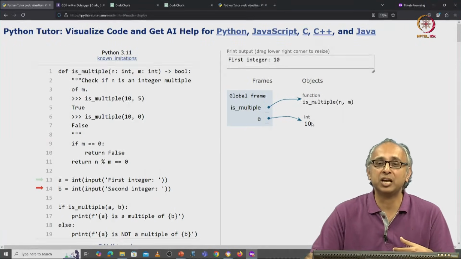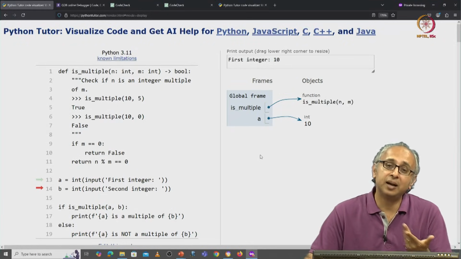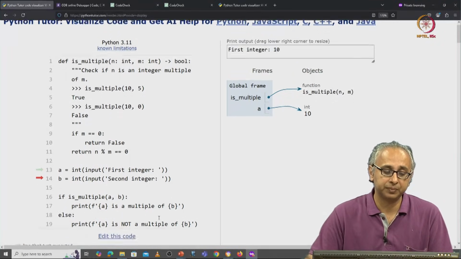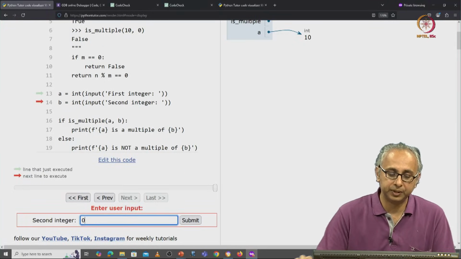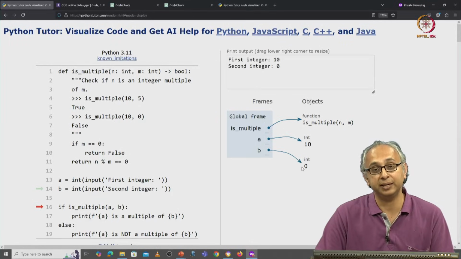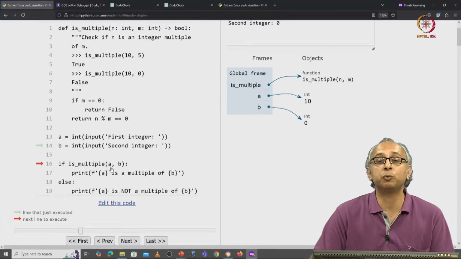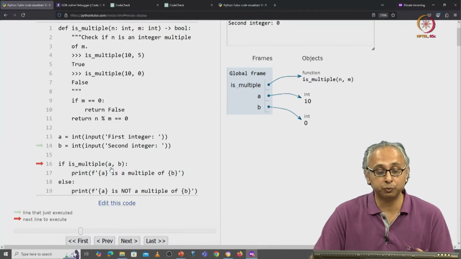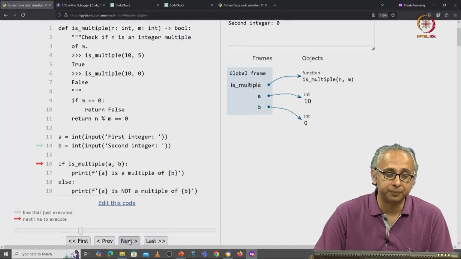and you see A is referring not to the string 10, but to the int 10. That string has been converted, or cast, as we sometimes say, cast into an int. Similarly with B, we enter 0, that is treated like a string, but then cast into an integer. Now, on line 16, when we call this function with these arguments, everything should work out just fine.